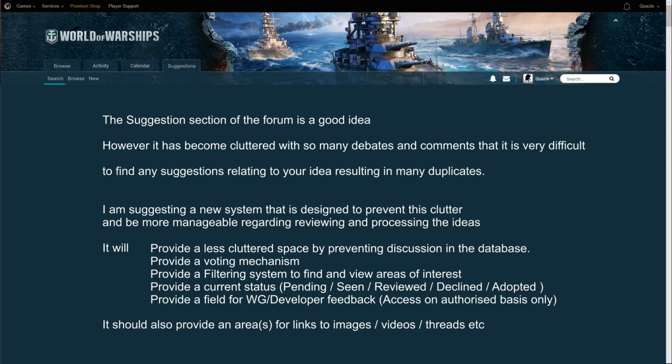processing the ideas. It will provide a less cluttered space by preventing discussion in the database, provide a voting mechanism, provide a filtering system to find and view areas of interest, provide a current status, provide a field for WG/developer feedback with limited access to WG staff only. It should also provide area for links to images, videos and threads, etc.